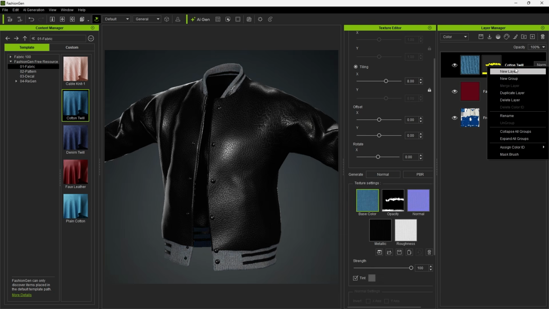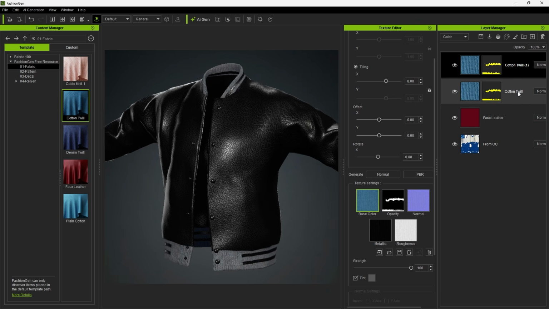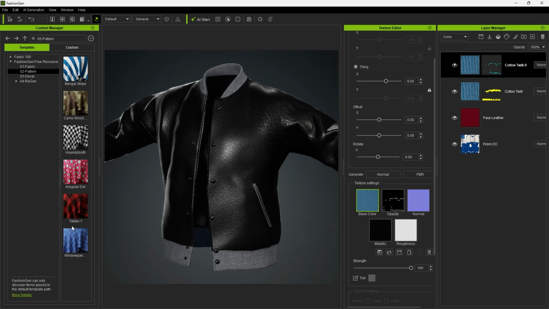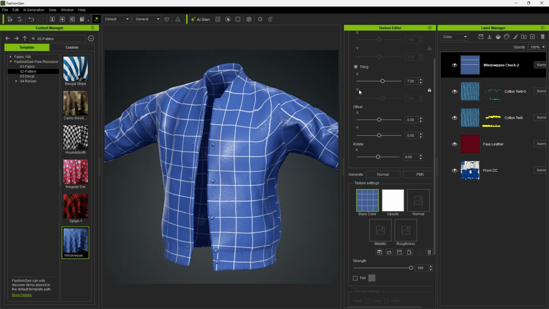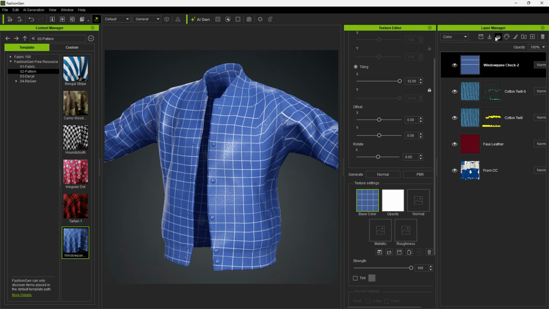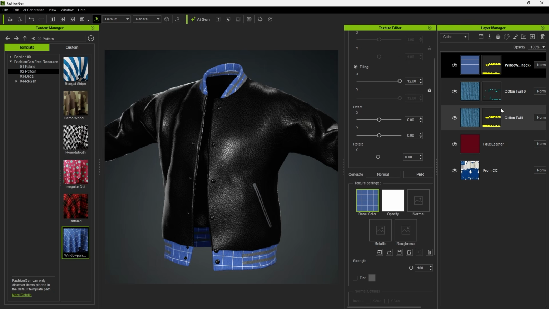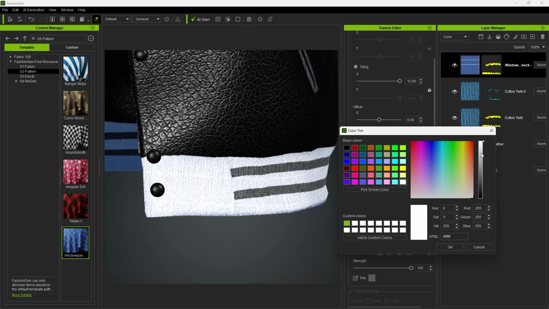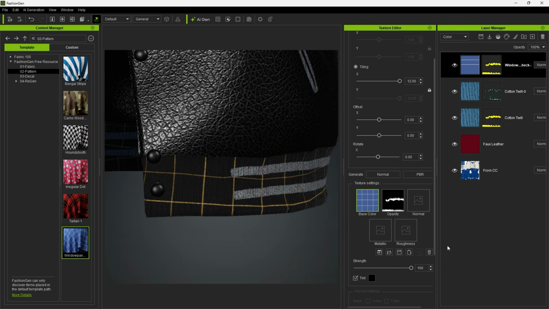We can also right-click on a target layer to duplicate it and switch out the color ID to mask different regions. Of course, we can apply a pattern to add more details, including tiling, color mask selection, and base color selection. Finally, we can choose different blend modes as needed.